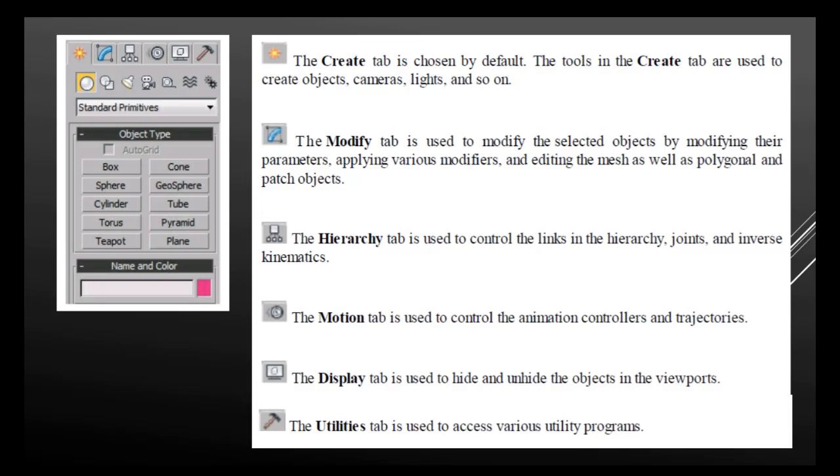The Hierarchy tab is used to control the links in the hierarchy, joints, and inverse kinematics. The Motion tab is used to control the animation controllers and trajectories. The Display tab is used to hide and unhide the objects in the viewport. The Utilities tab is used to access various utility programs.